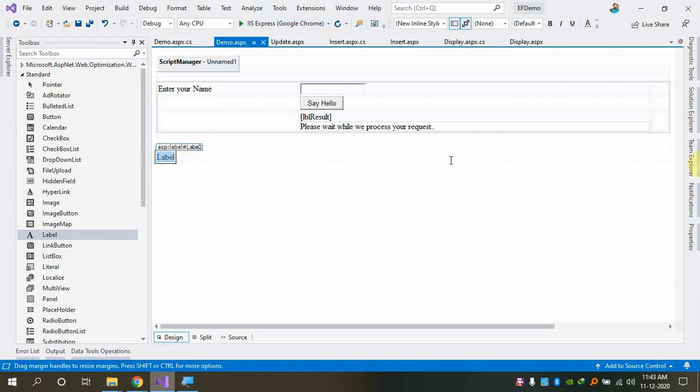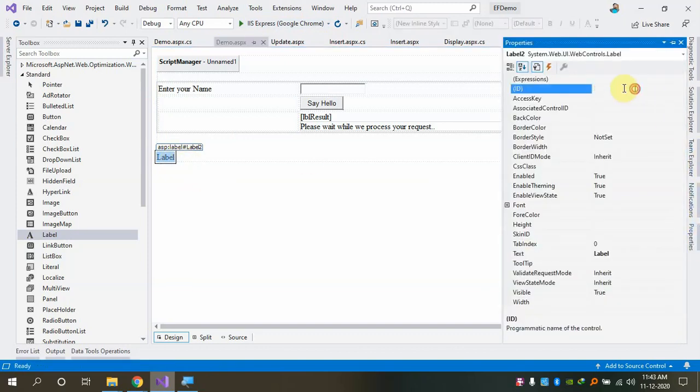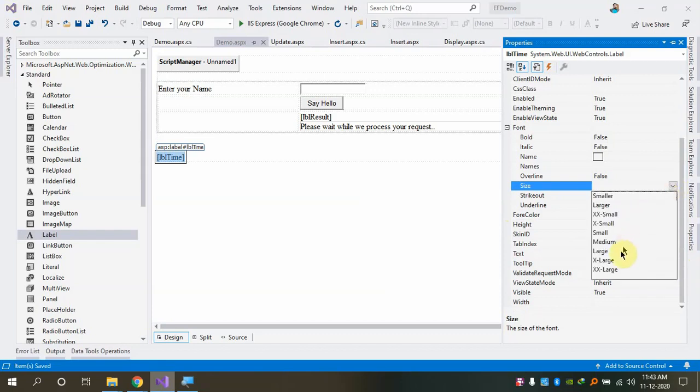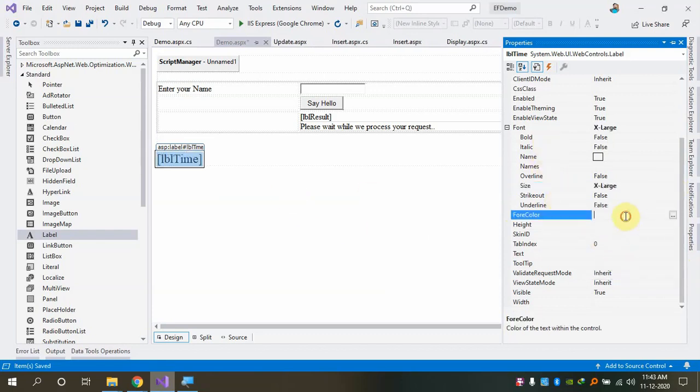Do you follow? All right, so I'm going to click on properties. I'm going to name it lblTime, and the text I'll just leave blank right now, because I'm going to display that text programmatically. Let me just change the color and size. I'll change the size to large, and for color, let me keep it as red. So that this is my code.